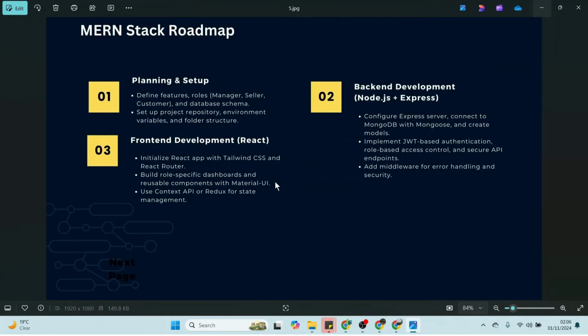Roadmap, main stack roadmap. So for roadmap, we have some steps here we need to learn to follow. So planning and setup, define features, role for managers, sellers, and customers, database setup, database schema, setup project, repository, environment variable, etc. Back-end development, Node.js and Express, configuration, server, connected to MongoDB with Mongoose and create models, so and much more.